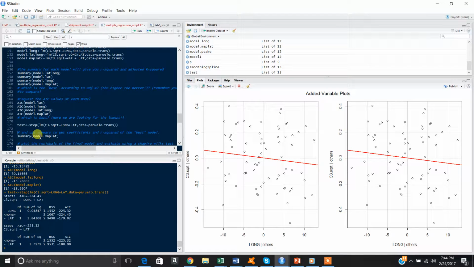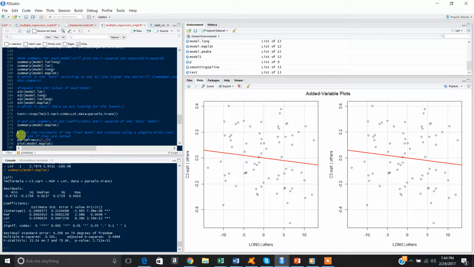So again, we determined that our best model was the MAP-LAT, so we're going to run a summary of it. And we get a significant p-value. So there is a significant regression relationship between map and latitude and your C3 square root. Or you can say that there's a significant relationship between C3 square root, map, and latitude in the presence of map and latitude.